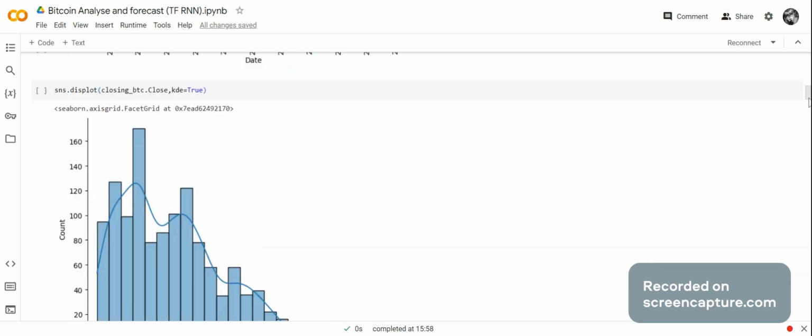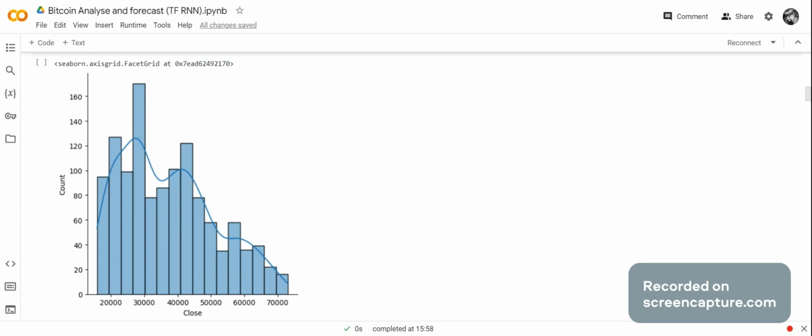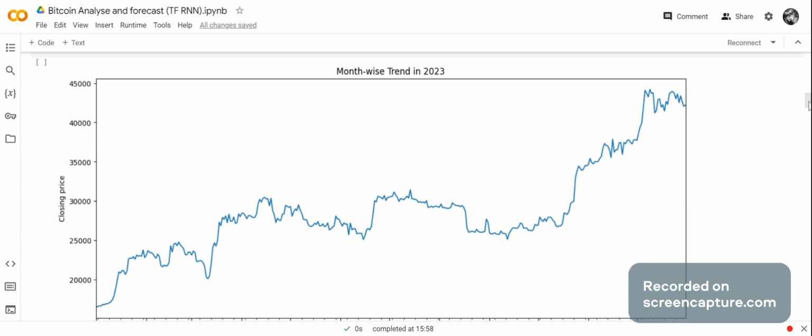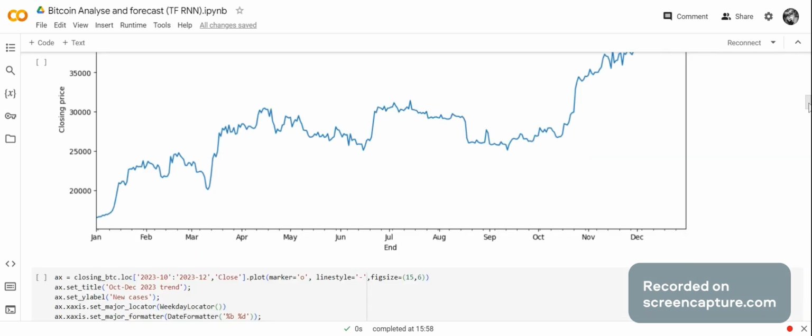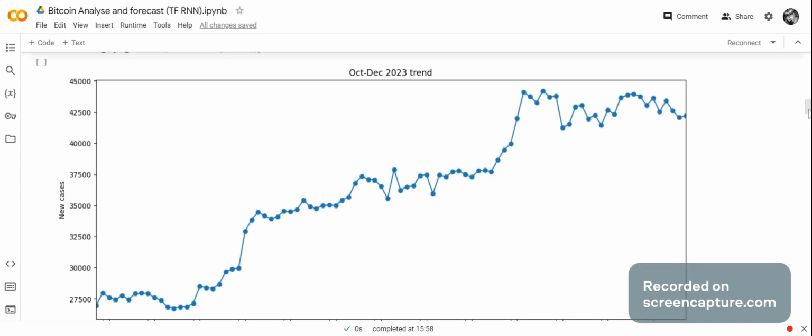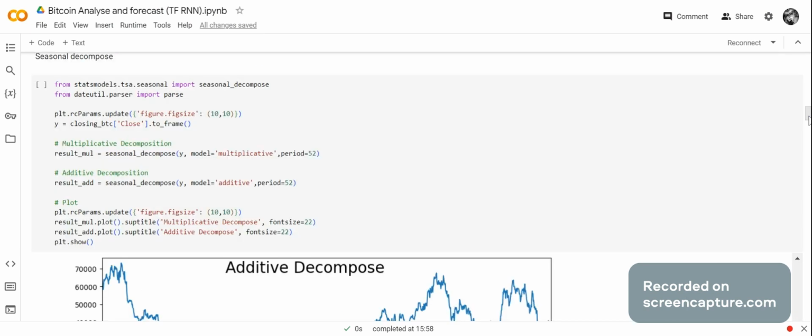I created a histogram of the closing prices in Seaborn so you can see what the closing prices look like. So I used Matplotlib to do a month-wise trend for 2023. I decided just to do a trend for 1 year, and this is what you see in 2023. And then we decided we were going to do October to December 2023 so you can see what it looks like there.